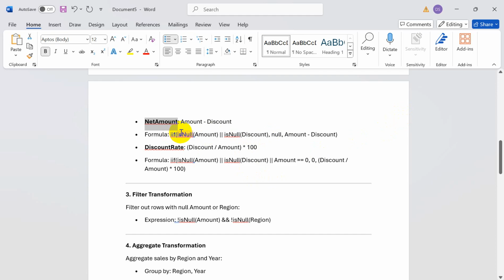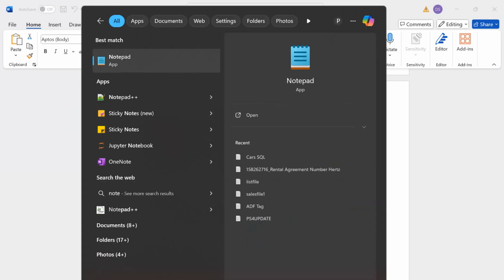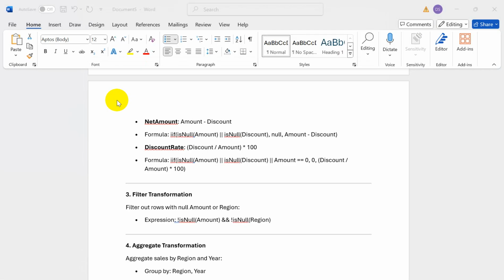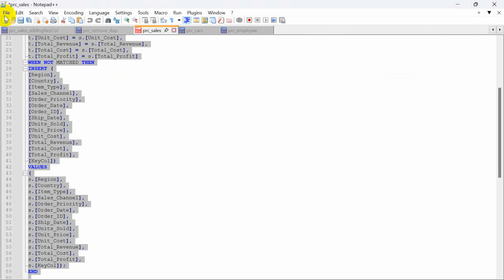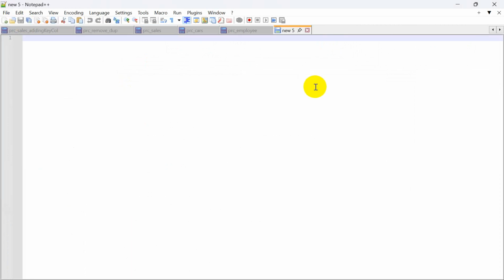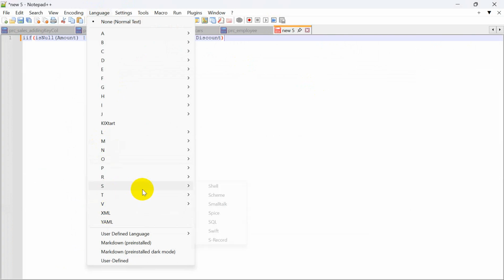And for the if condition, the best thing is I should copy this and open it in Notepad++. Right? Why? Because I always prefer Notepad++ to write the expressions. I'm going to click on new. I will paste it here, and I can select the language as SQL, because this language is looking the same as SQL. This is SQL only.